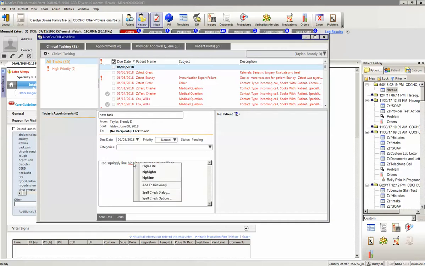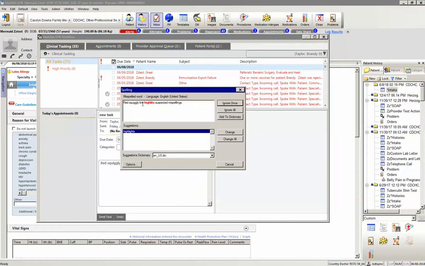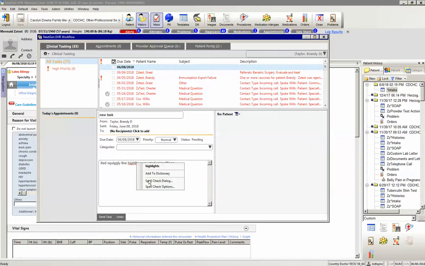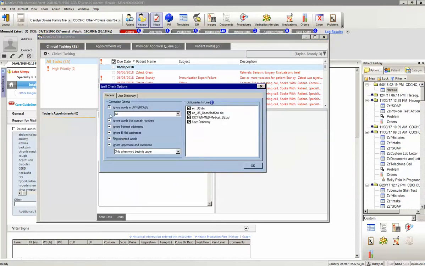I can right click on a misspelling and spell check will give me correction suggestions. I can also add the word as is to my dictionary so that it no longer indicates a misspelling. But I can also open my spell check dialog, which gives me just additional options and actions I can take on that misspelled word. I also have the ability to open my spell check options, which allow me to adjust my individual settings for spell check.